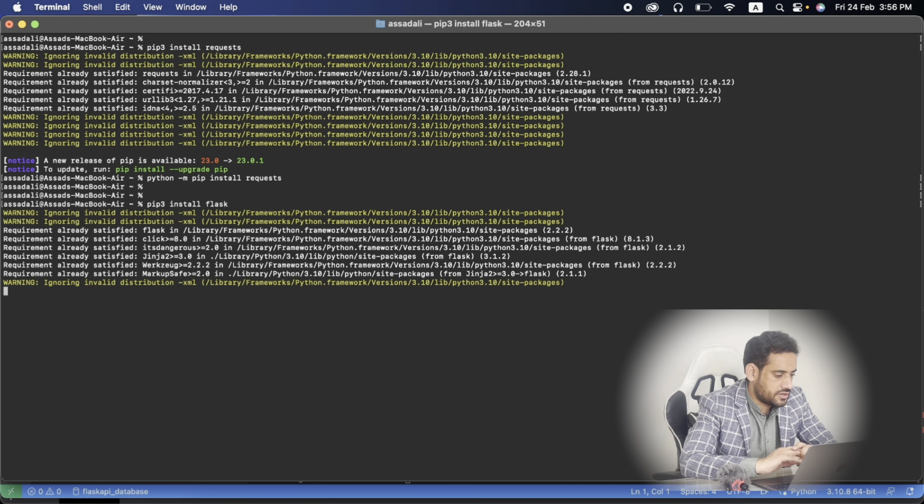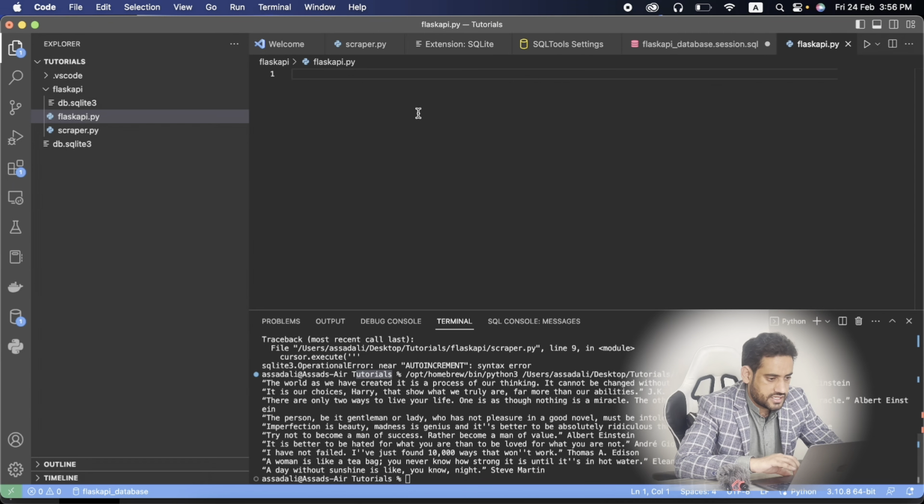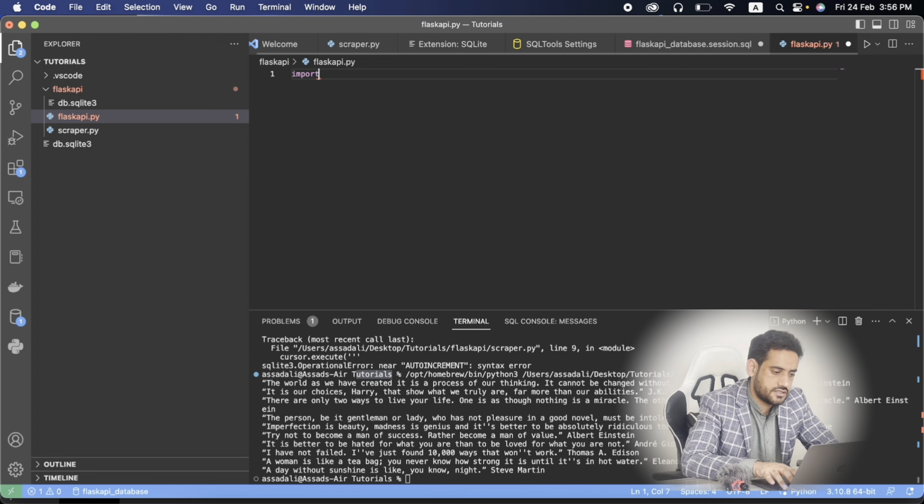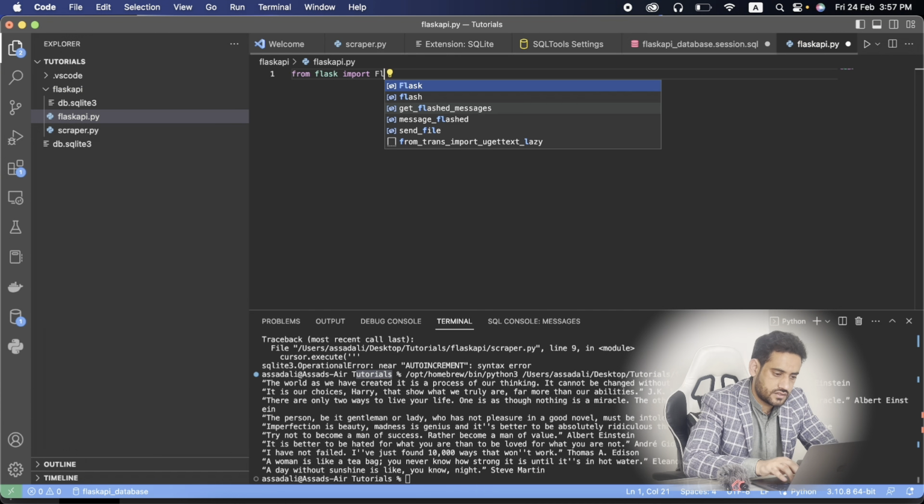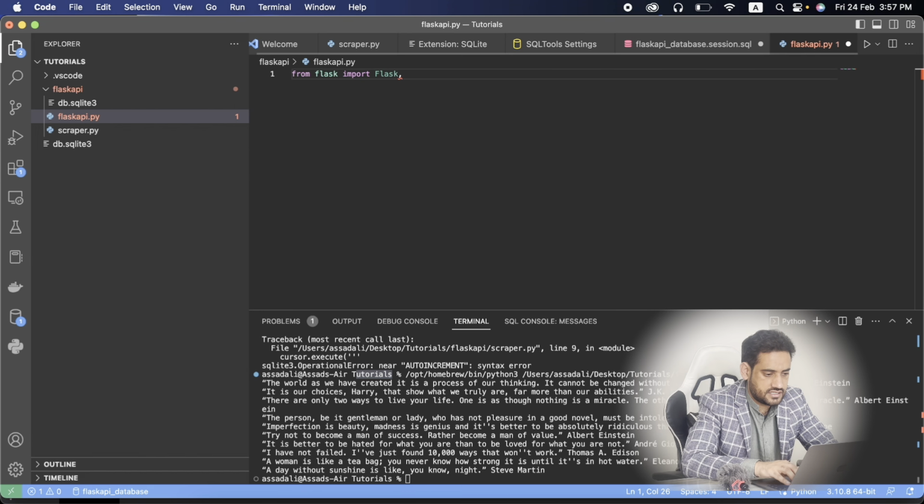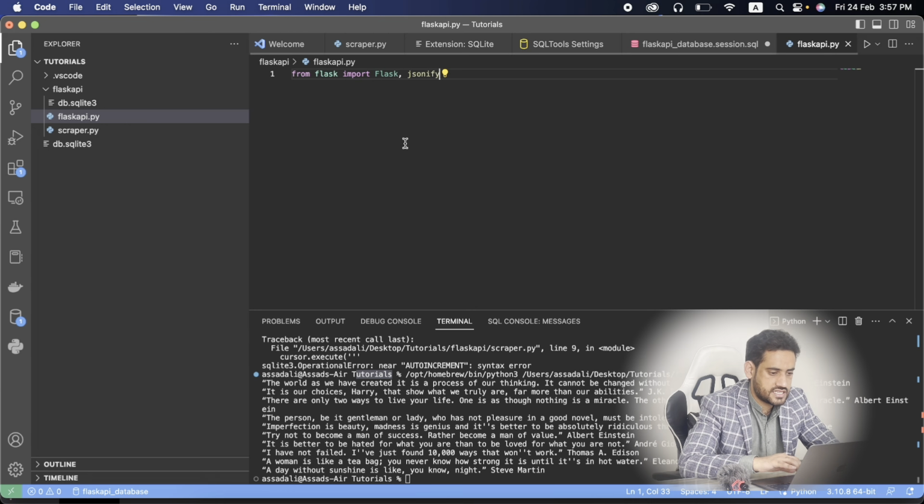I've probably already installed it, so it says requirement already satisfied. You can do that with pip install Flask, pip3 install Flask, or python -m pip install Flask. Either way, it is going to install Flask on your computer. The next step is to import Flask: from flask import Flask, with a capital F. Another thing I will need is jsonify, because I'm going to return a JSON response.